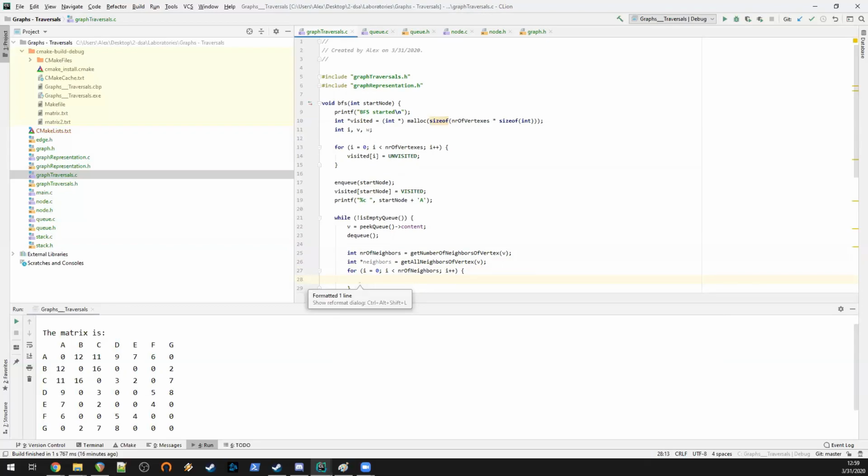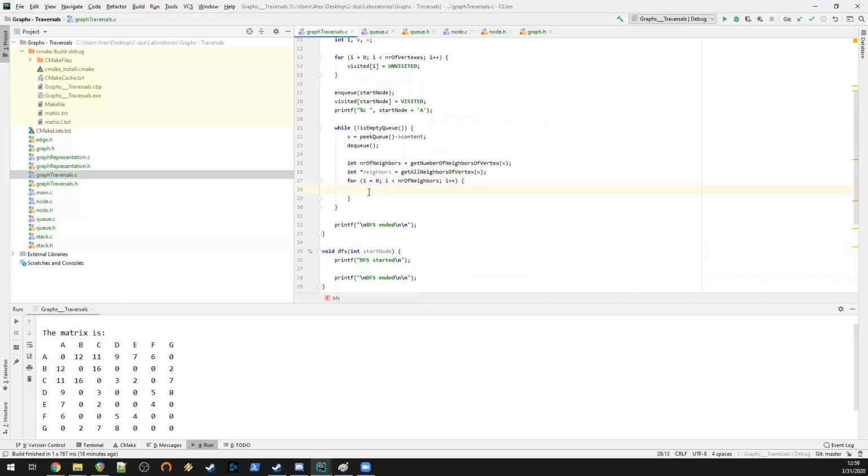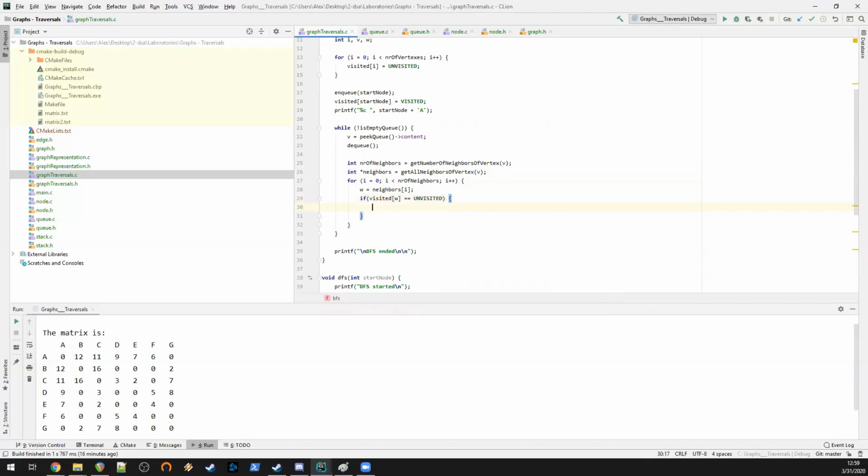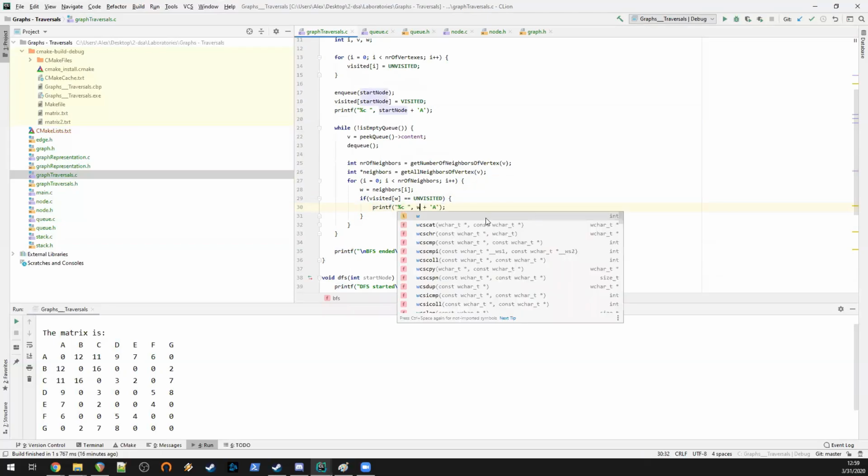Here, sorry about that. Here, W becomes neighbors of I. Oops. And if visited of W is equal to unvisited, so if our node W is not yet visited, first off, we print it out. So I use the same thing as here, and instead of start node, I put W.